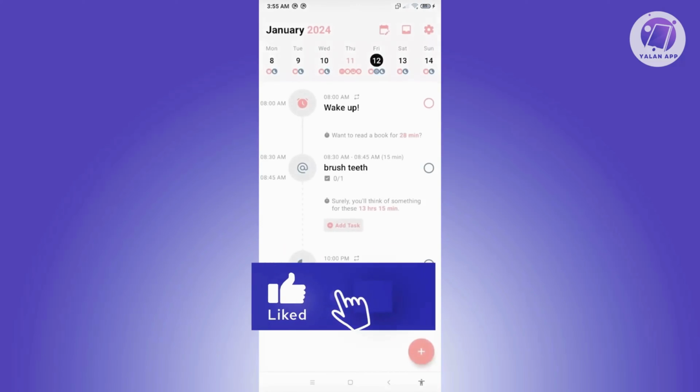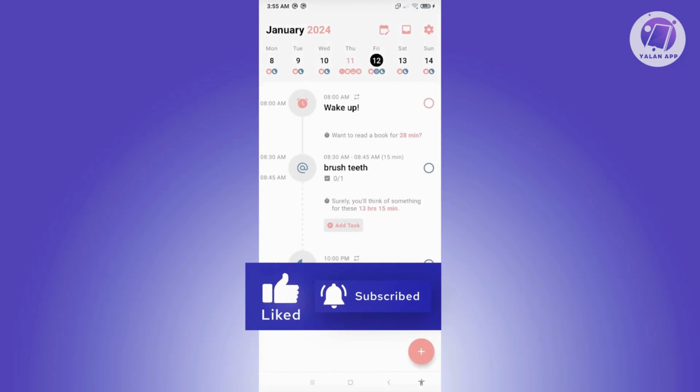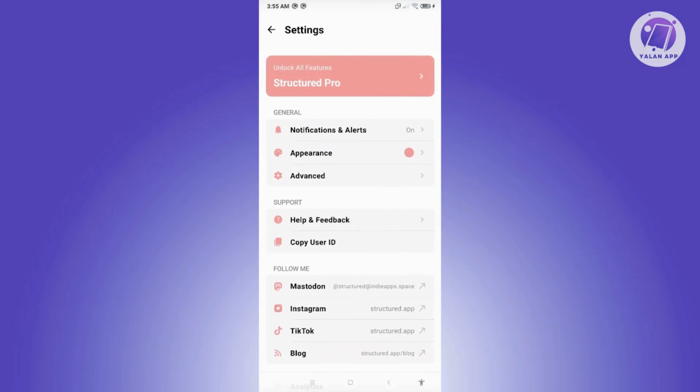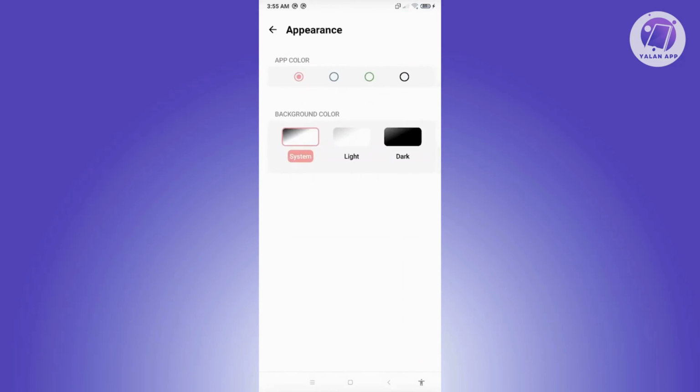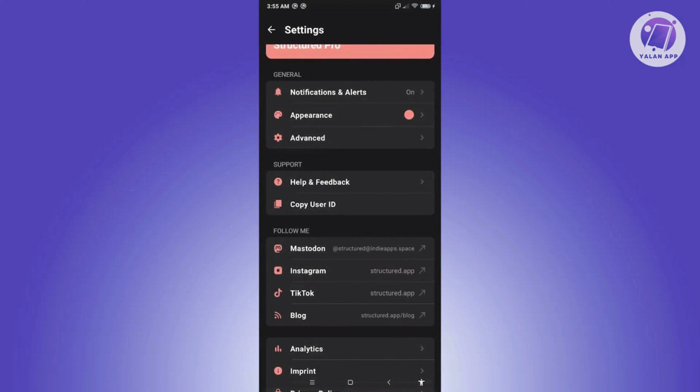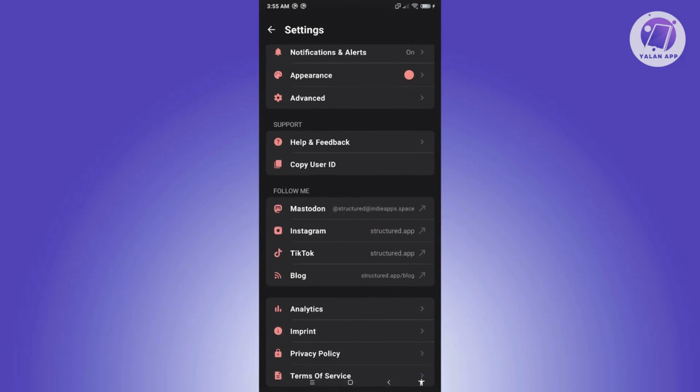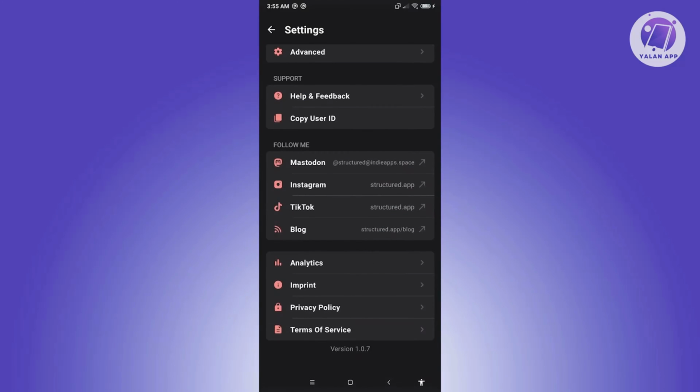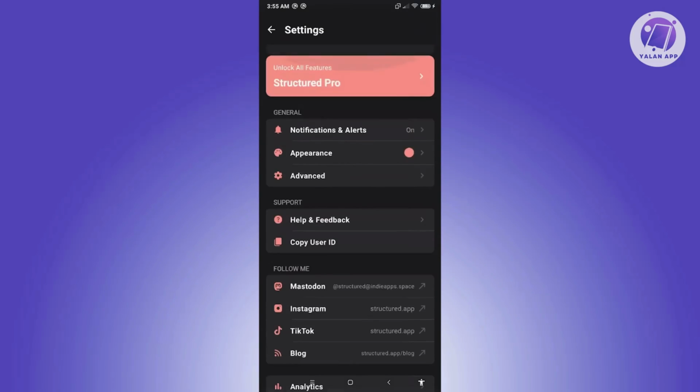Now, you also have the option to customize your application. If you click on the gear icon at the top right, you have the notes, notifications and alerts, and appearance. If you want to change the color, for example, you want to use the dark theme, you could go ahead and do that as well. You have the advanced, help and feedback, copy user ID, Mastodon. You have Instagram, TikTok, and the blog if you want to follow, and also the analytics, imprint, and privacy policies here. So using Structured Daily here is actually pretty simple.